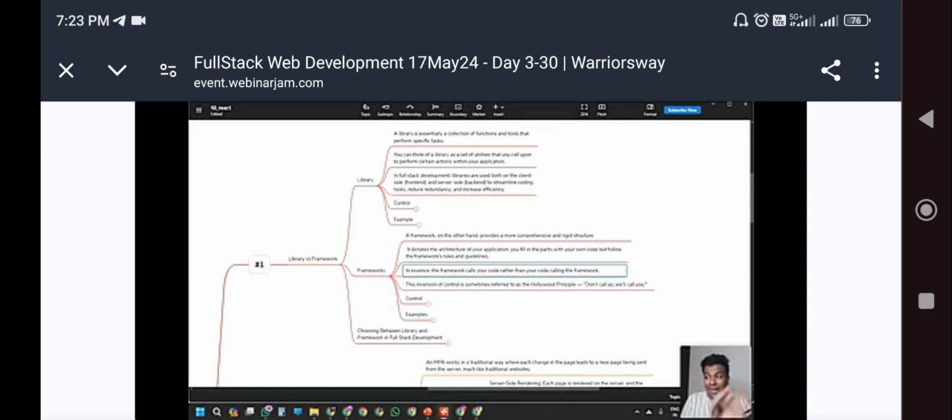Are you clear about library versus framework? If you are clear about the L and F, post LVF in your live chat, guys, which is library versus framework. Okay, so that's the thing.